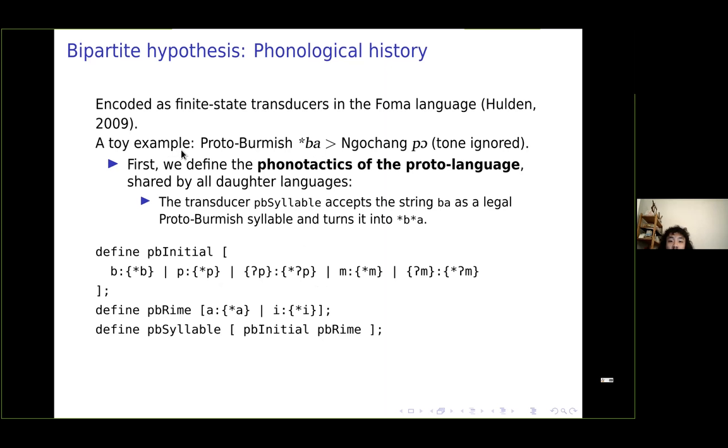And the other thing is what we call phonological history. Basically, you write them in as finite state transducers in the Foma language. I don't have time to talk about how great transducers are today, but basically the idea is that it gets you to write historical evolution in SPE style, which everybody kind of knows. And also it automatically permits you to project forwards and project backwards. So that's what we need.